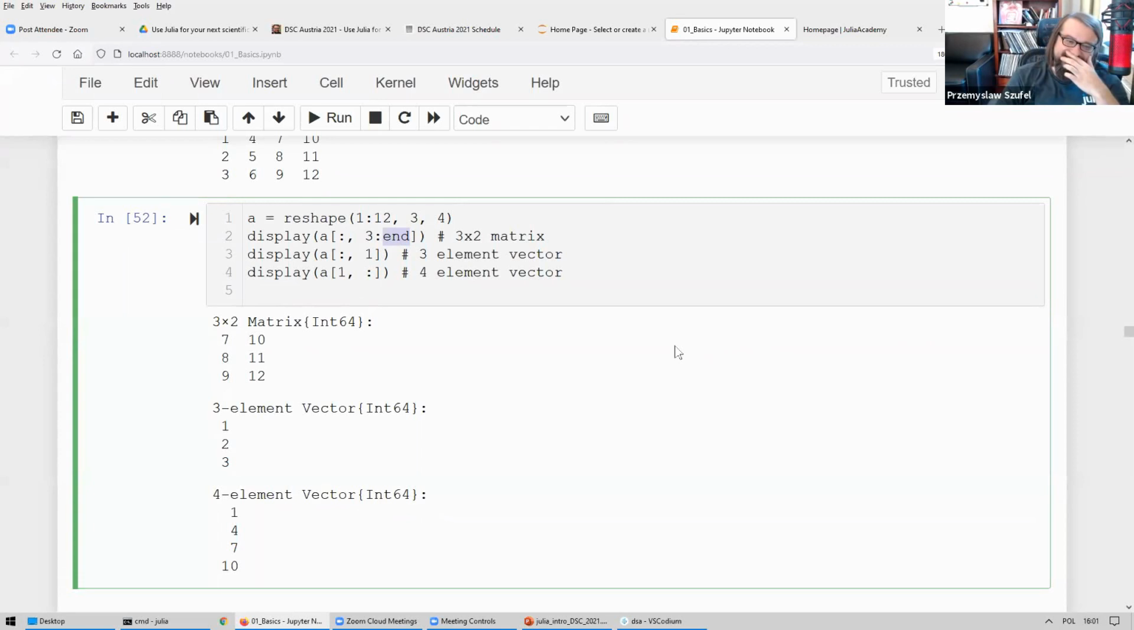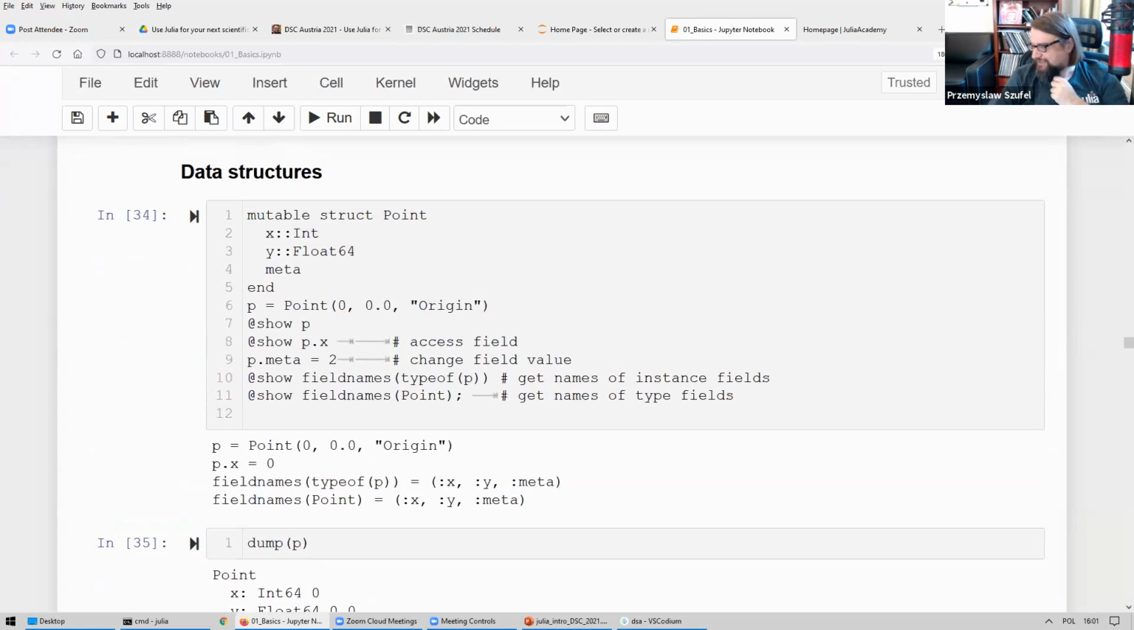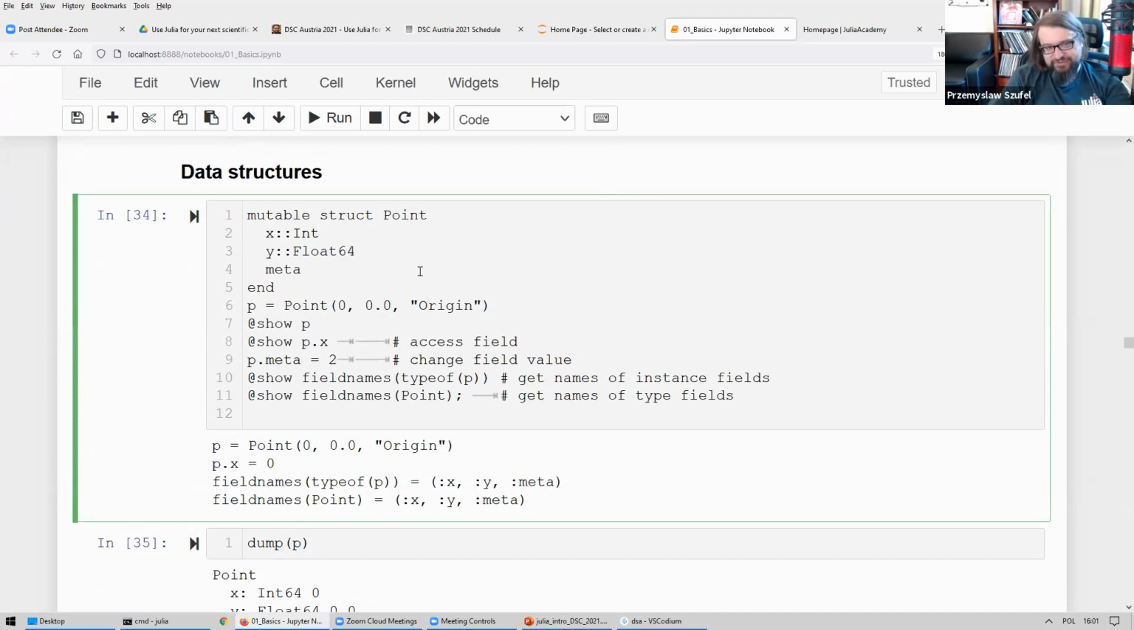So sorry for referring to Python so many times, but assume that this is some technology that the attendees of this workshop might know. So now we have the data structures. Here is a discussion of some very basic data structures. So we have structs. Okay, so in Julia we have structs.